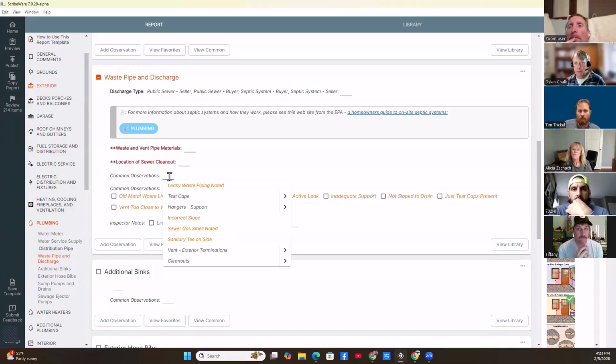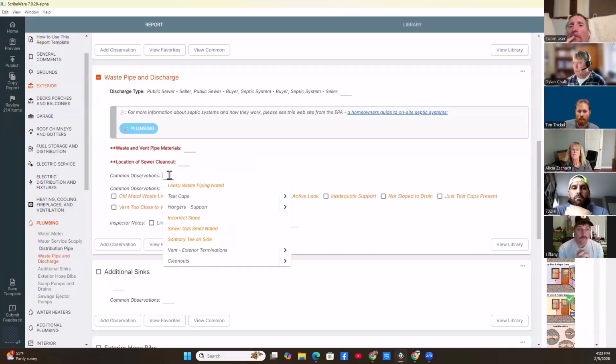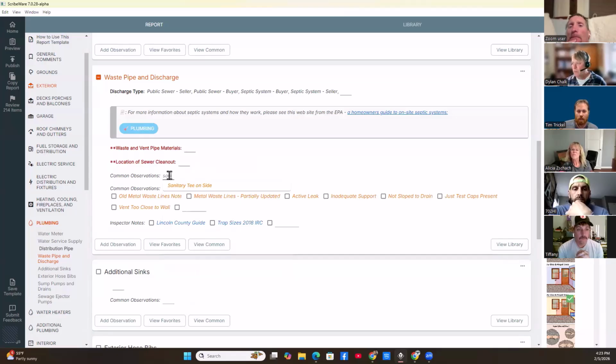Dylan, one thing to add to that, in that common observations where he has the cursor right now, he could do a search there too. Like he could start typing sanitary and it would filter down those as well, even if they're all nested. Sometimes if you want to do a search but you don't want to search everything, you can search right in that text box. Can you do that on mobile too, Tim? No, not on mobile. That's really cool though.